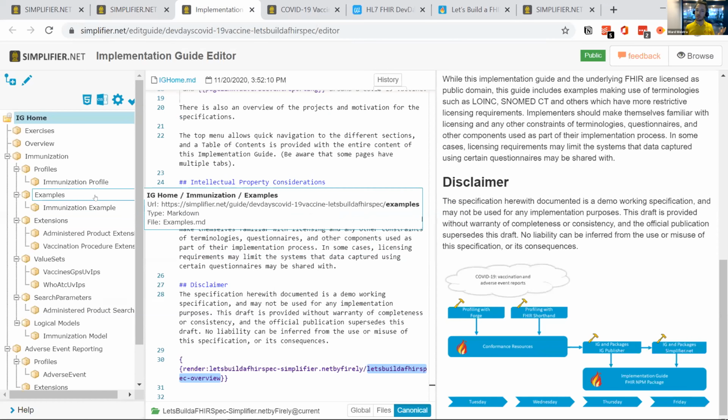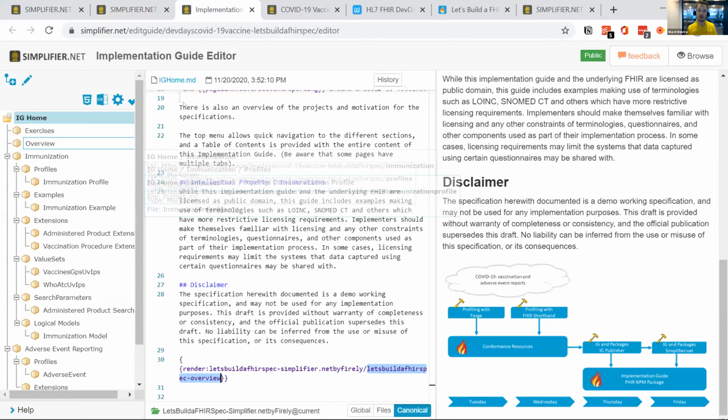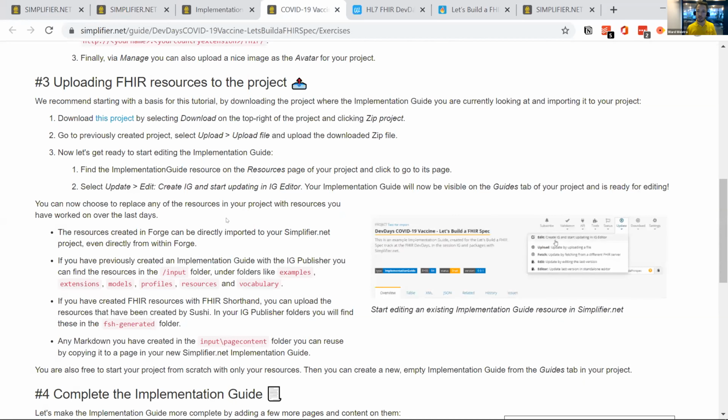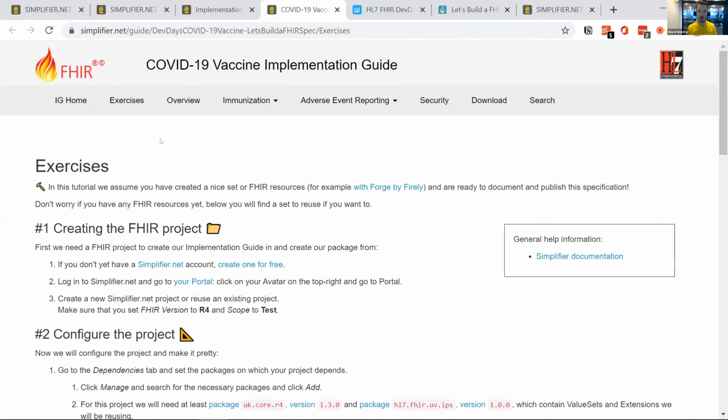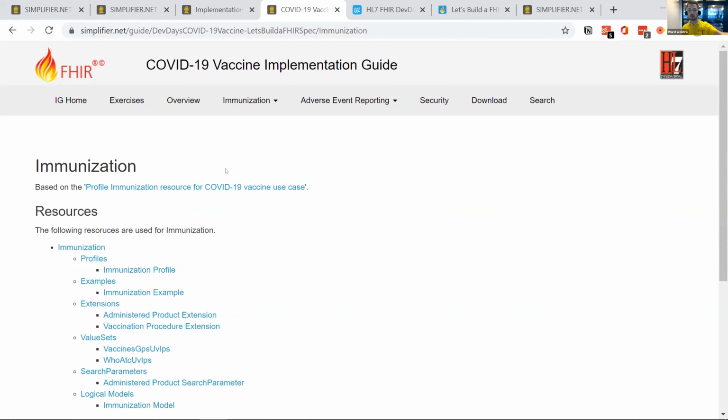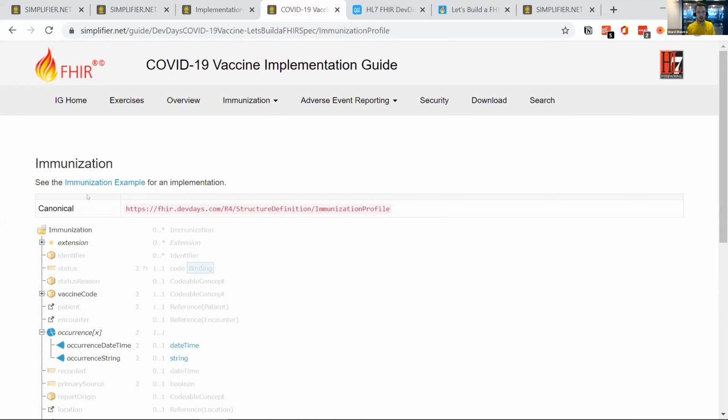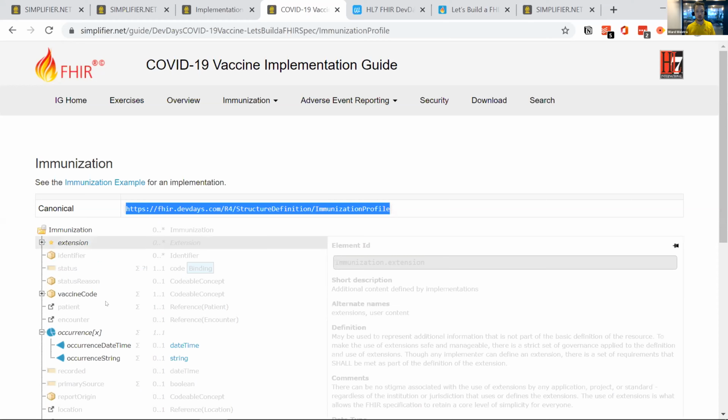And actually doing the FHIR specific stuff works exactly the same. So when I go to the implementation guide, and if I go to immunization, we have an overview of all the resources that you made with Ardon 2 days ago. And when we click on the immunization profile, we have a nice page where we can show the canonical of the resource and also show the same interactive rendering that you've seen within Simplifier.